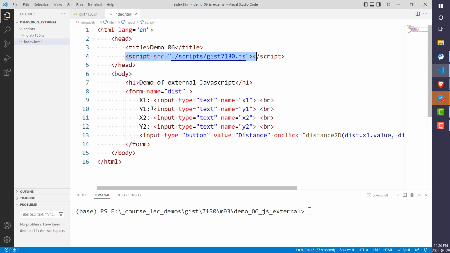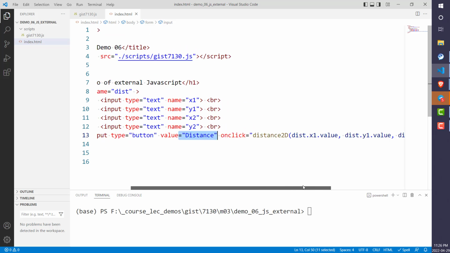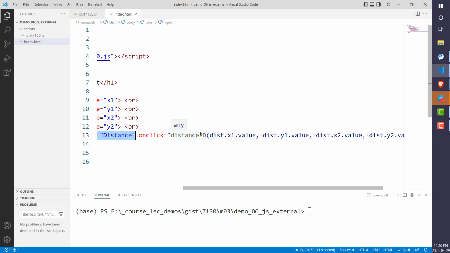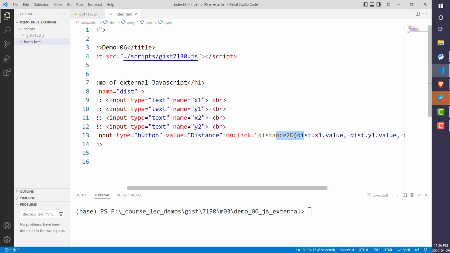What I have in the HTML is a simple header tag, but then a form called dist, and then some text inputs so the user can type into them, and I give them each different names. And then I have a button, and the text you'll see on the button is distance. And then when someone clicks it, I run my 2D distance function. So I run this function here, and I send it whatever the user typed in those input boxes.